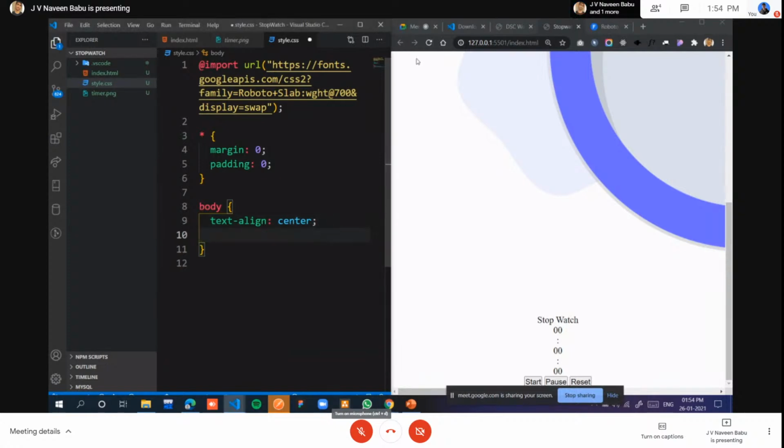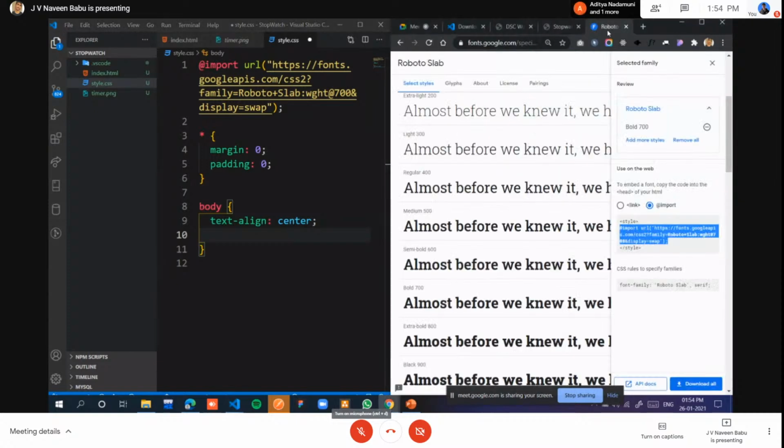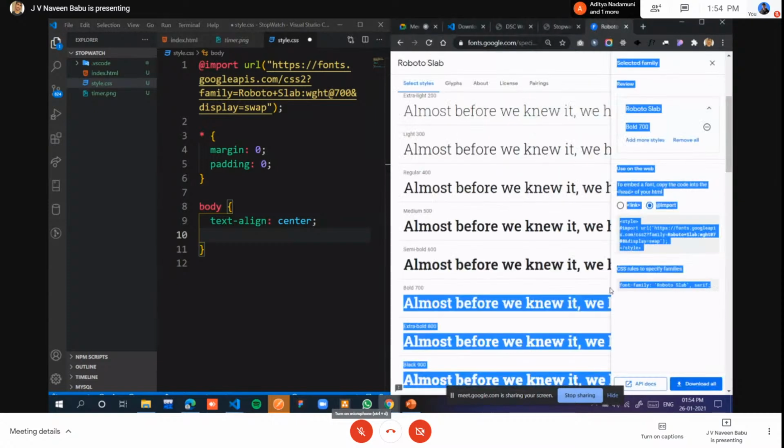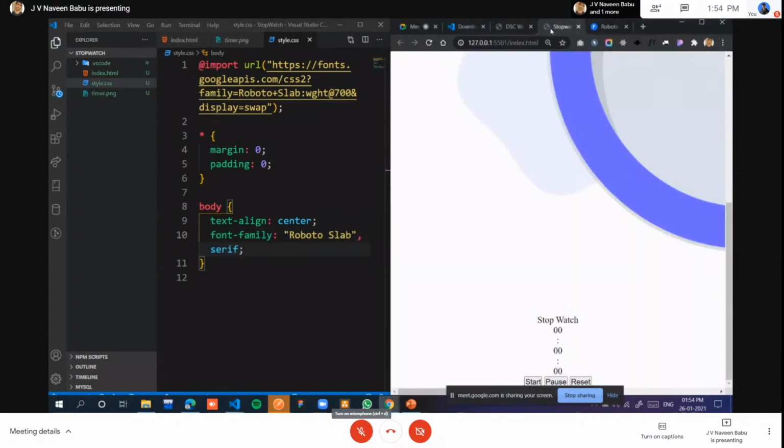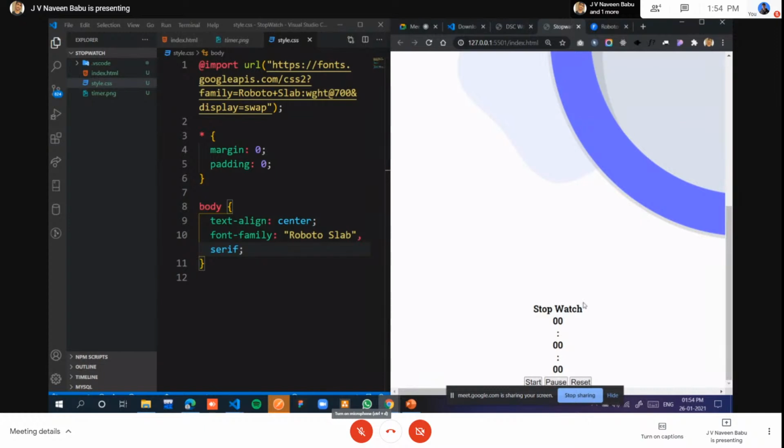I am using the imported font family, which is Roboto. I'm copying from here, font family, copy here. Here you can see the text is changing from the default one to the Roboto Slab font family.